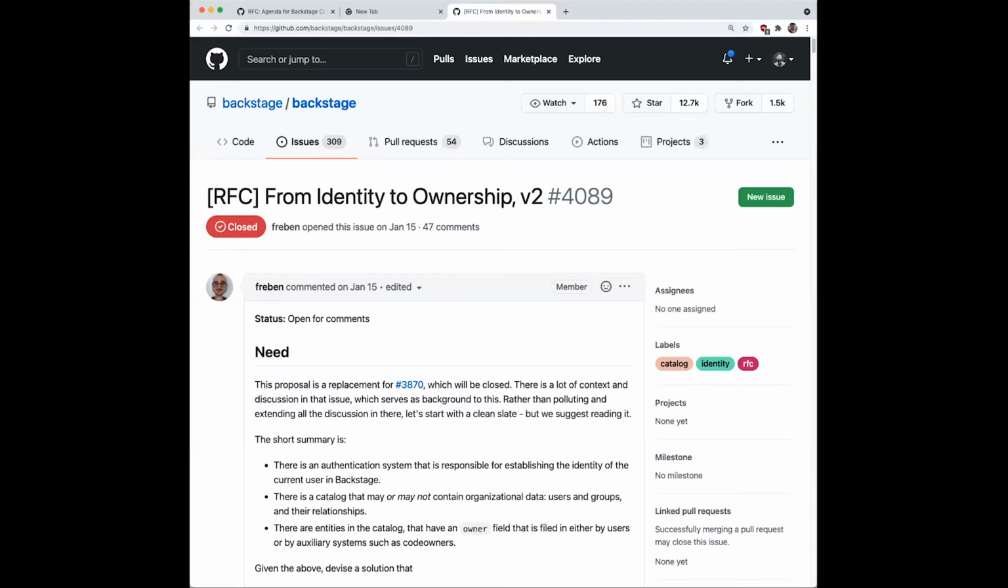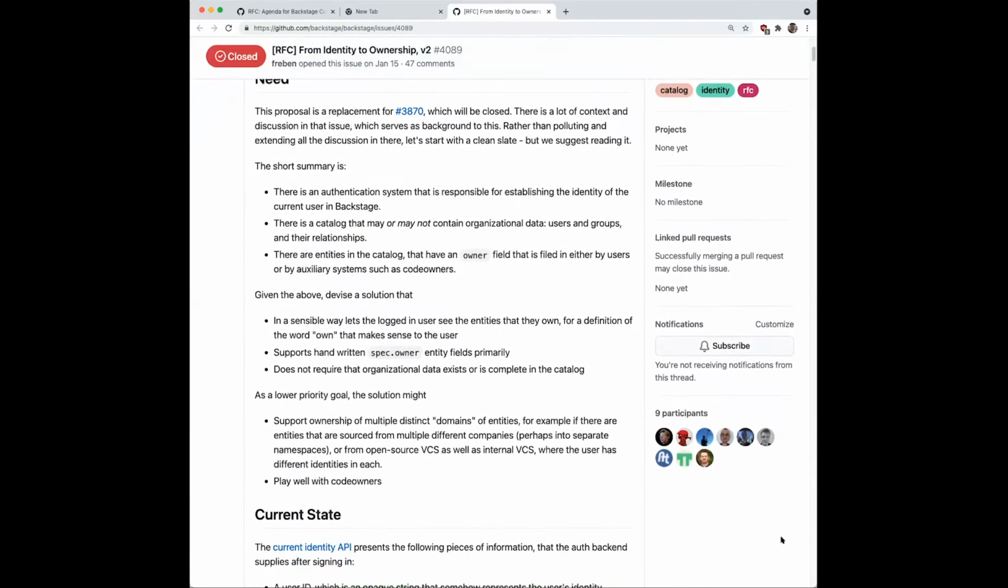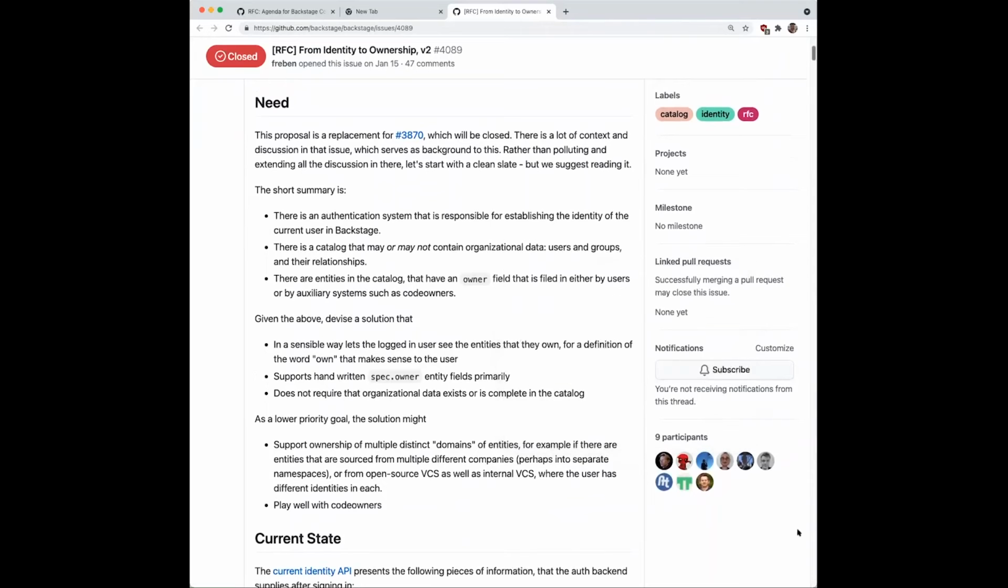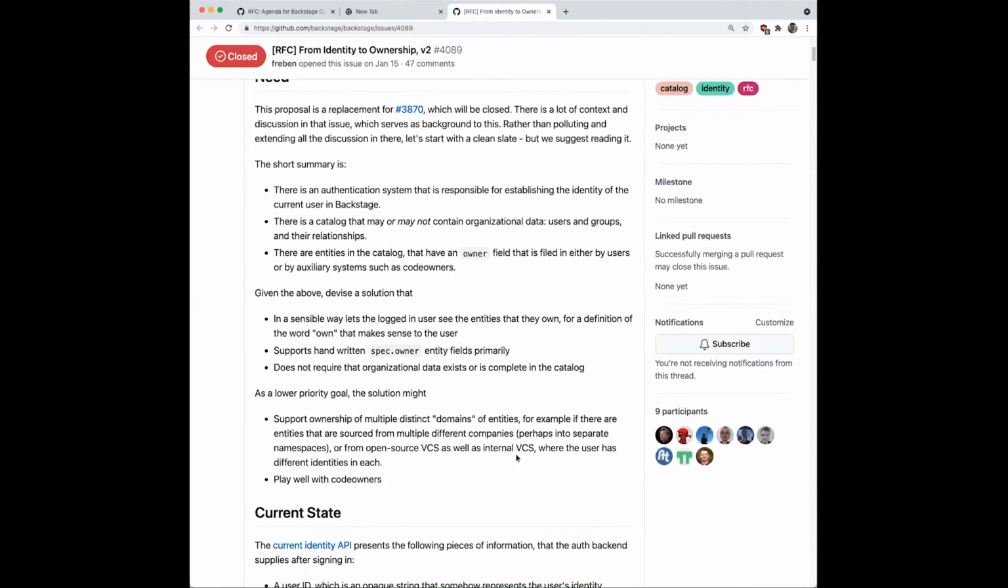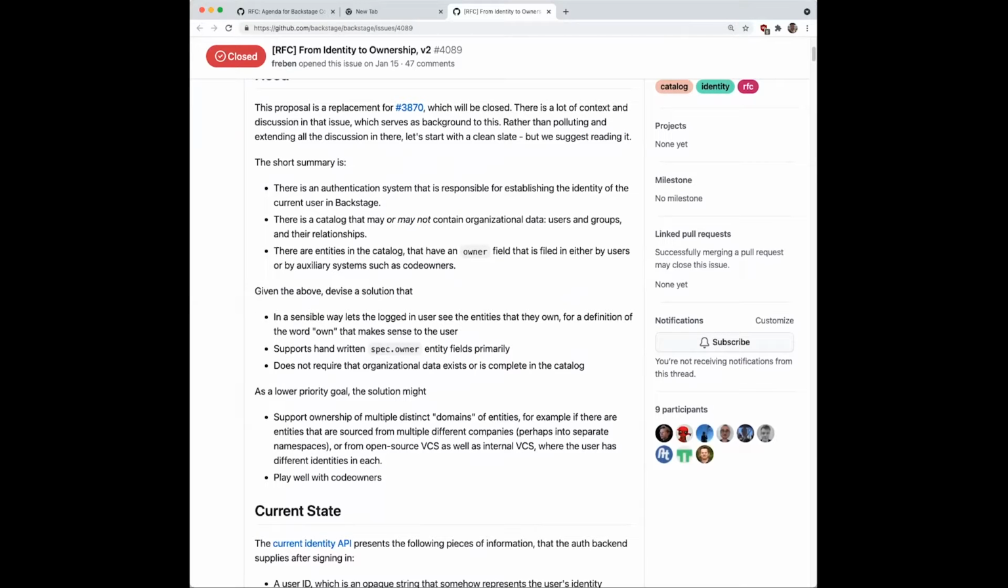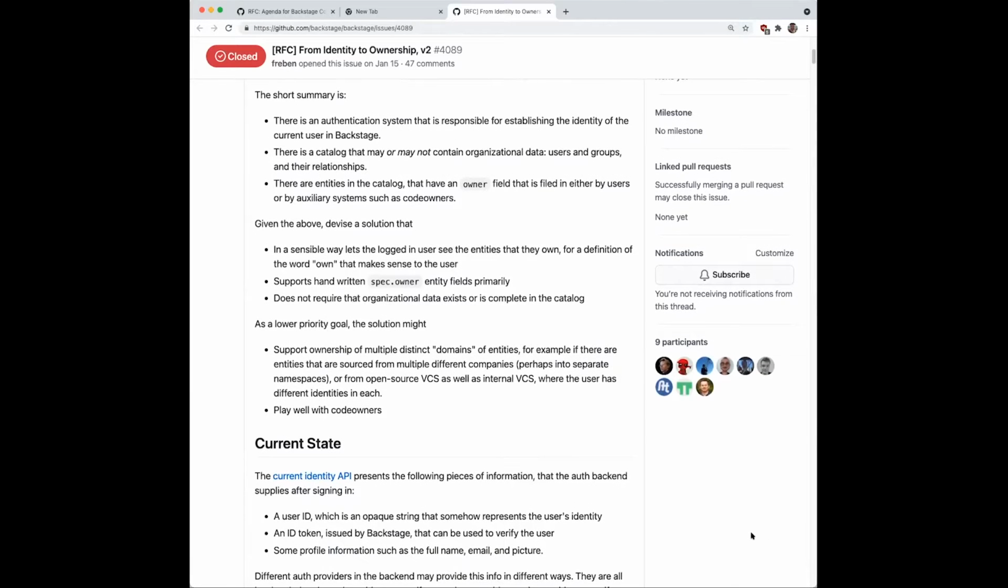So the first update is on the identity to ownership V2 RFC, which we just closed out. This has essentially ended up in us going with the design of having users and groups in the catalog, which was a thing previously, but tying these quite loosely to each other. And the real output is that as part of the auth backend, we are implementing a pattern of sign-in resolvers.